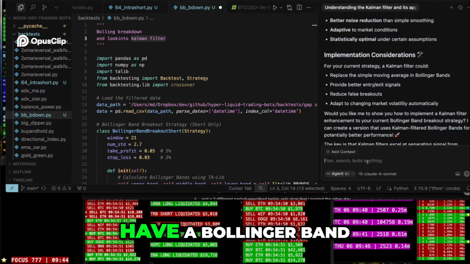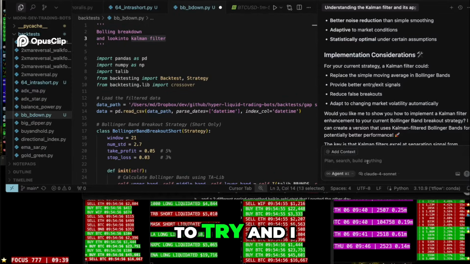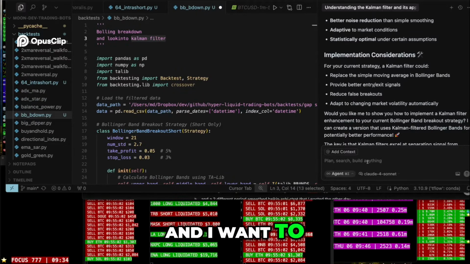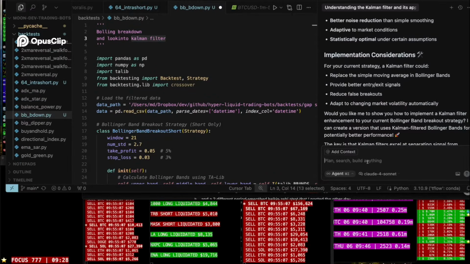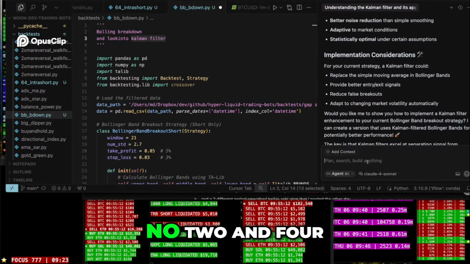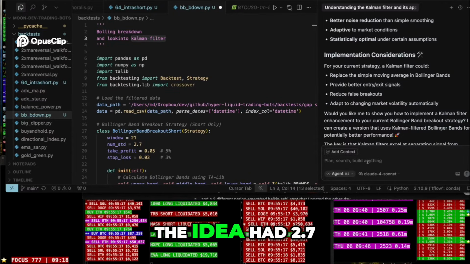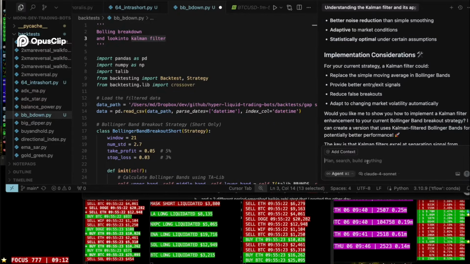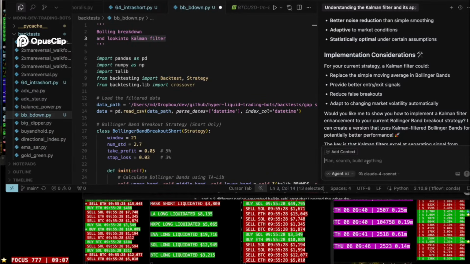All right. So I have a Bollinger Band breakout strategy that I would like to try. And I want it to be a breakout and breakdown both ways. And I want to use the Kalman filter here. And also I want to test between 2 and 4 standard deviations. The idea had 2.7 standard deviations, so let's make that the original one. But go ahead and update this code. Thank you.